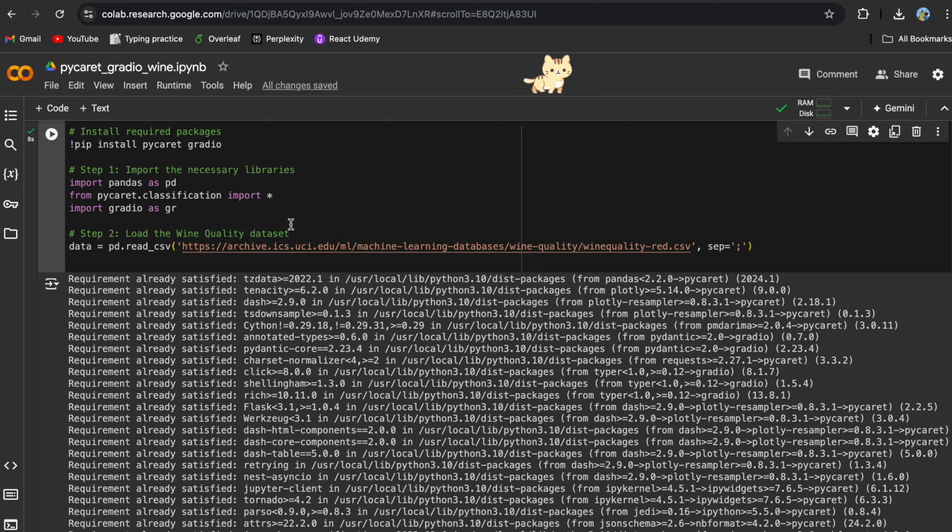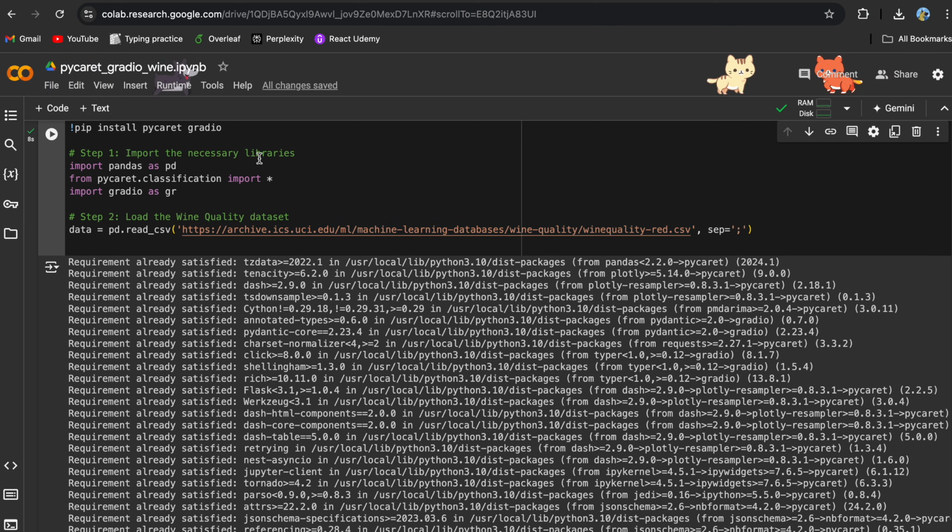Basically, we need to install Gradio, with pip install pycaret gradio, and then read pandas and the classification tool, importing all the commands with a star, and then Gradio imported as gr. For the dataset, I am directly loading from Kaggle, where this is the site for that, and it will read the CSV file directly.